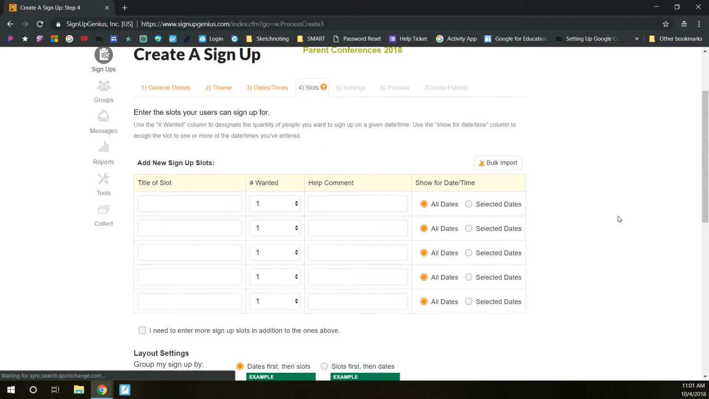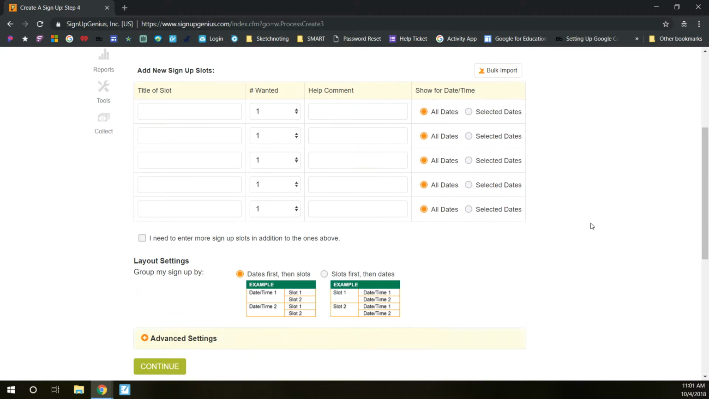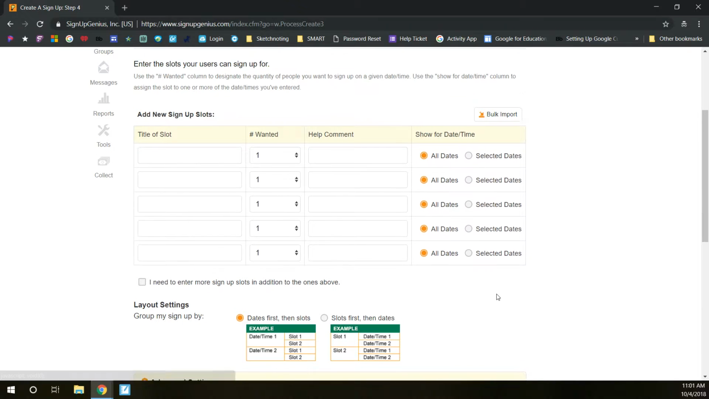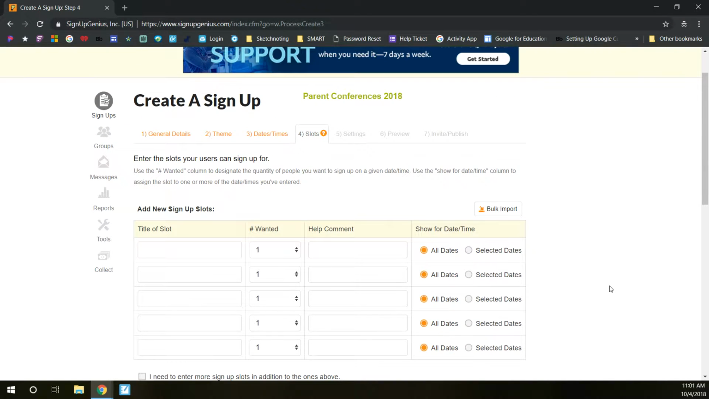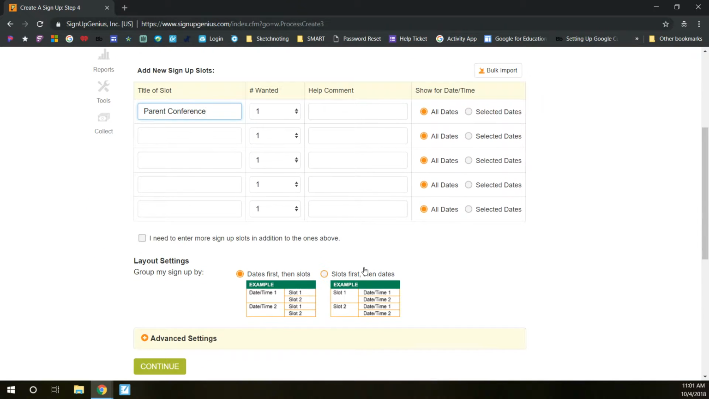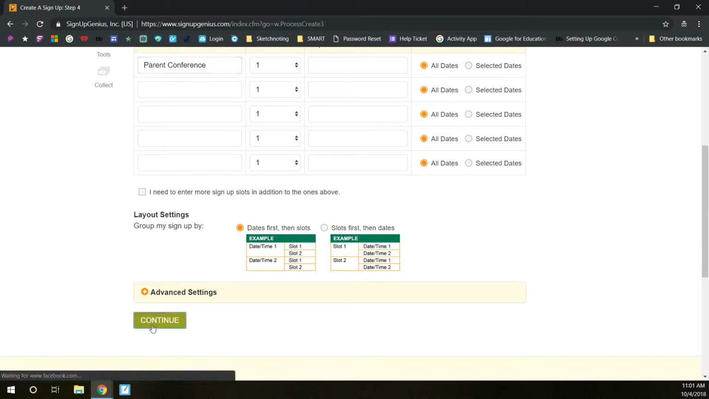So now it's asking me about adding slots. You can add more than one slot for each time you have. Down here shows you kind of what that looks like, where you can have a date and time in more than one slot. For most of us, we just want one slot per each time. We don't want to have multiple slots per time. So I'm just going to put one slot in there for all the dates. I'm going to hit continue.